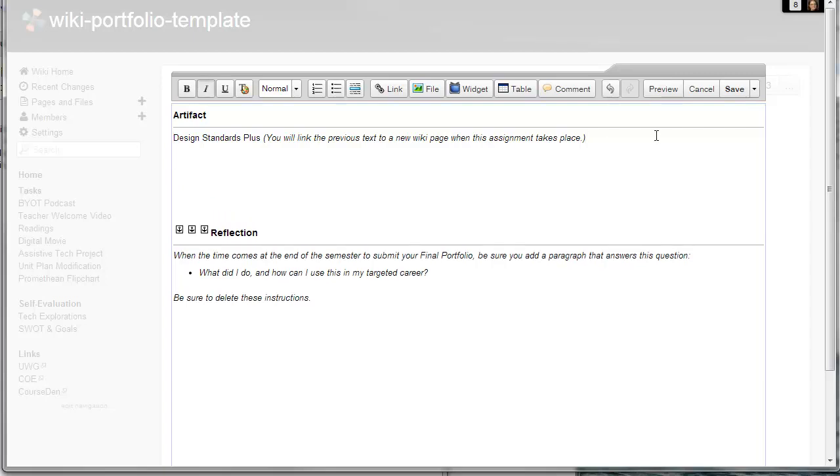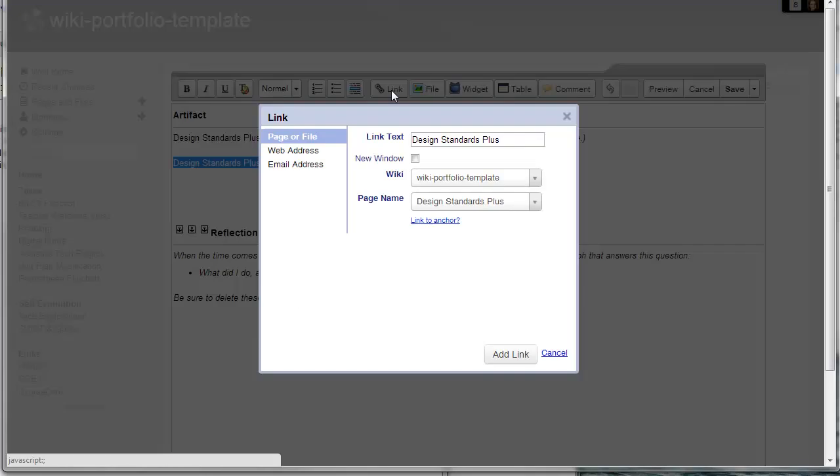I'm going to create a page called Design Standards Plus. I am, of course, repeating what you see typed there, but just as an example. It's italicized. It doesn't matter if it's italicized or not. It just happens to be that way. I'm going to unitalicize it just to take away some of that flair and not add to the confusion. So I've typed that. I've highlighted the words. I'm going to click Link.